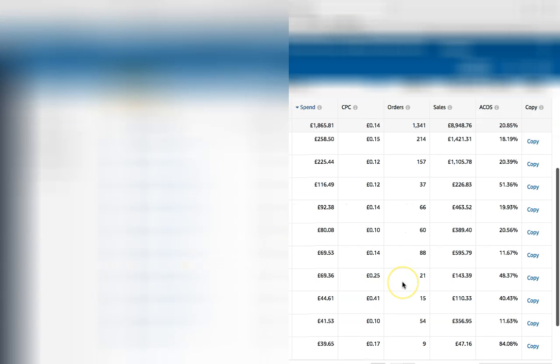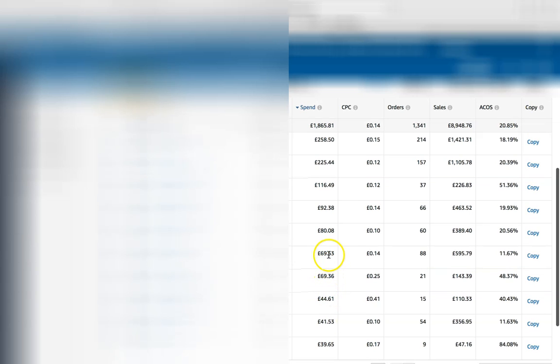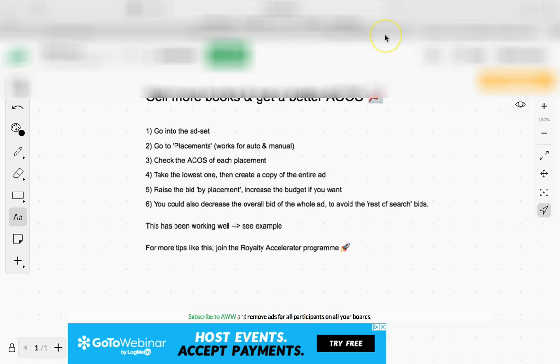If I go down here, obviously the names are blurred out. But this one here, this is a top of search ad because that was the placement that was performing best. And also this one here. Not this one, sorry. This one here with an ACOS of 20%. Also a really good ad. So I would really recommend doing this, and this is going to help you to get a really good ACOS for both auto and manual ads.